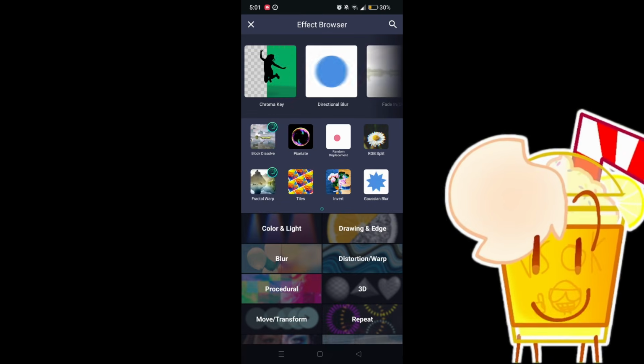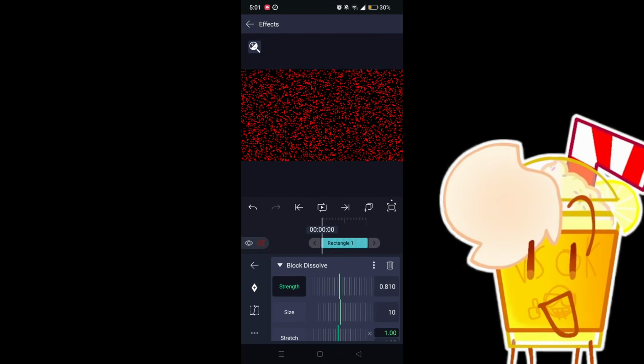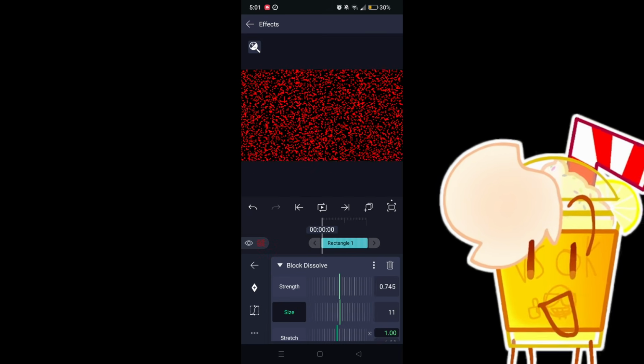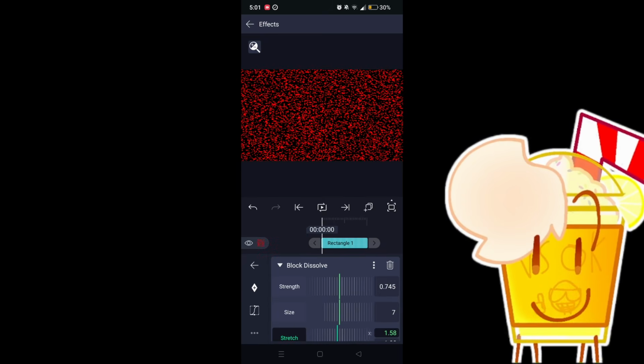You've got to add effect and add block dissolve. You could keep it how it is, or you could change it. If you do change it, then maybe add stretching. But we're not done yet. Not for a second. Don't think that we're done, because we're not.